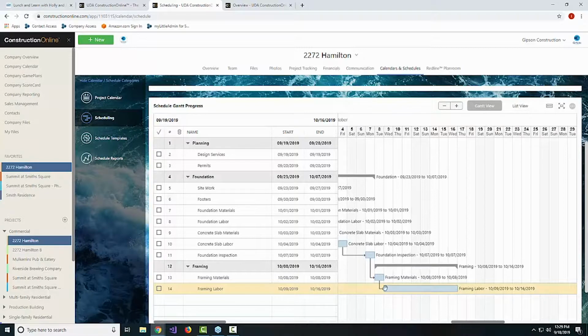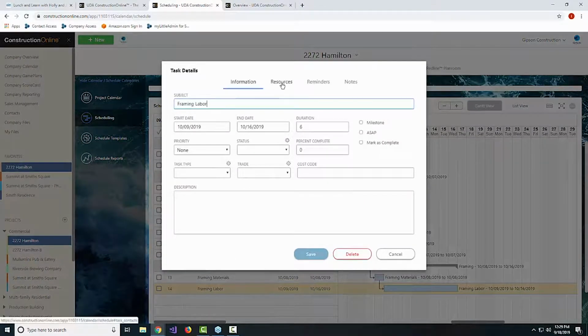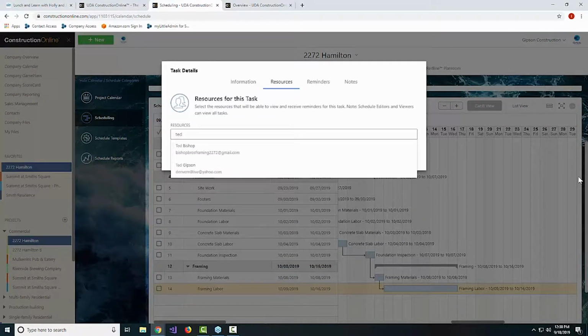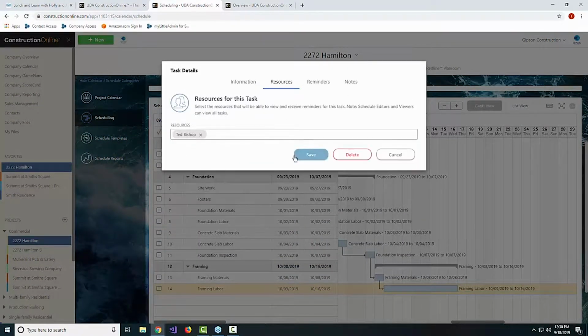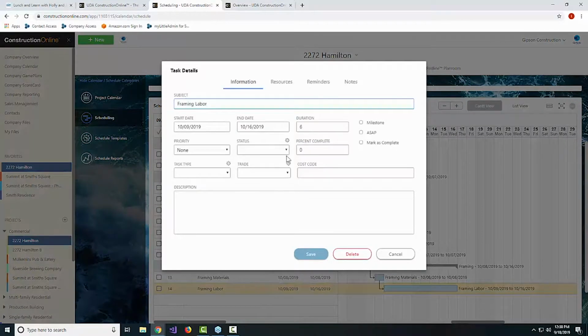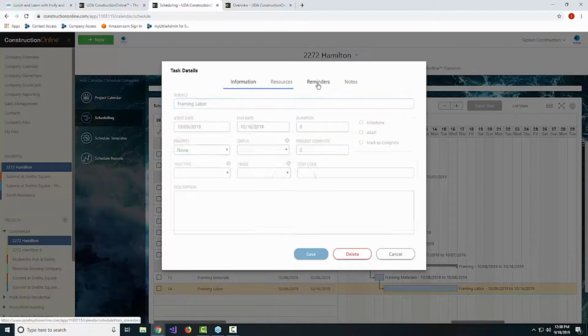That predecessor relationship, again, already established. And for my framing labor, I want to make sure that my framer here, Ted, is assigned. So we'll go ahead and just assign him to this task. So now, of course, when we're looking at his portal, not only is that going to show on the calendar for him, but any reminders that we set up here are also going to go to him as well.